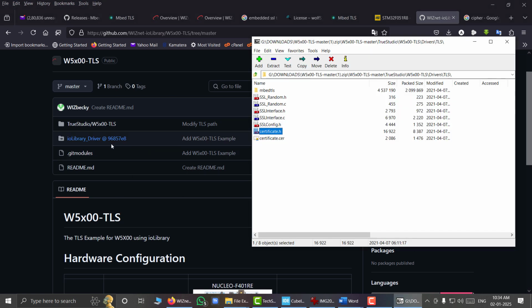And we will discuss what the problems are in this library and this glue code. We will improve it, we will clean it, we will make it more robust, more readable. And these files are most important for us: ssl_random.h, ssl_random.c, and most important, the SSL interface. This glue code interfaces our embedded TLS library to the W5500's IO driver API calls. So it integrates everything, and we have this SSL config file.